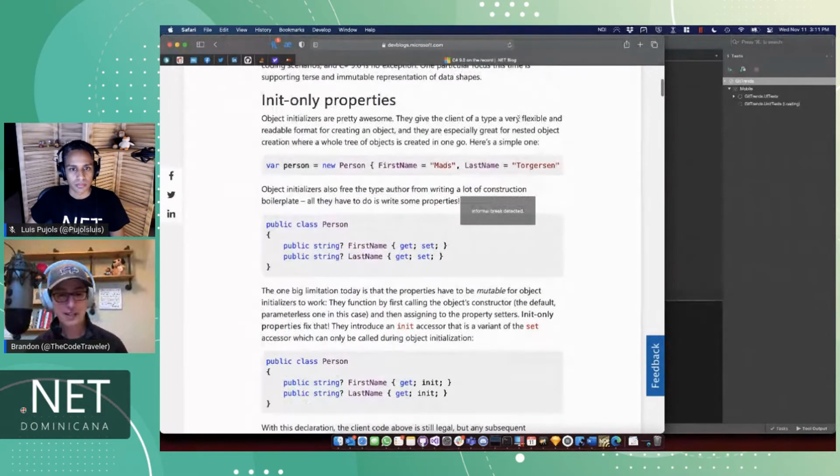We also got init-only properties. These are an awesome way to create immutable data. So I'm a big fan of immutable data. Immutable means you cannot change it once you create it. And where I use immutable data is for things like DTOs, so data transfer objects, meaning like the data that comes back from APIs.